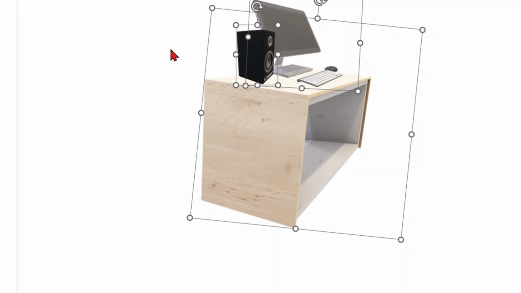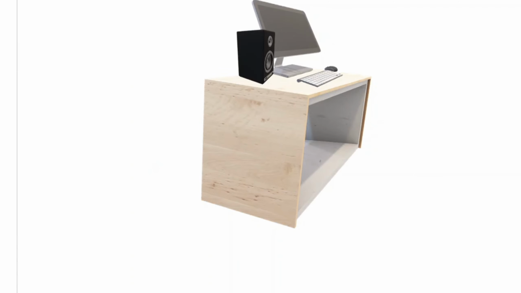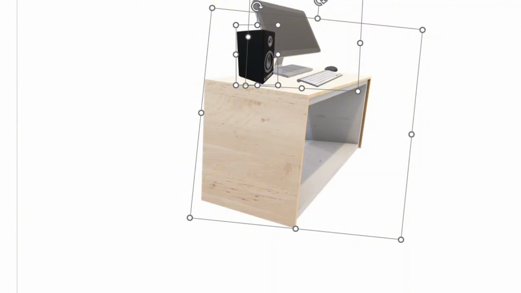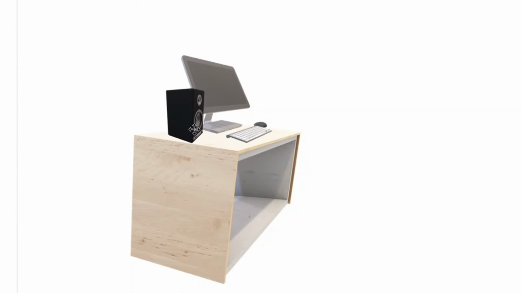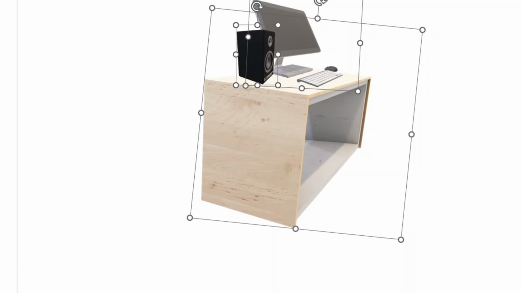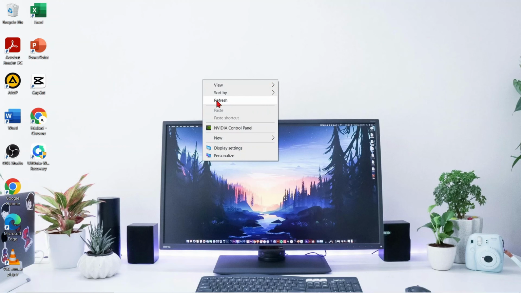In this video, I will show you the easy and clear steps on how to insert 3D images in Microsoft PowerPoint. So, how to insert 3D images in Microsoft PowerPoint. Make sure you keep watching this video until the end. Let's get started right away.